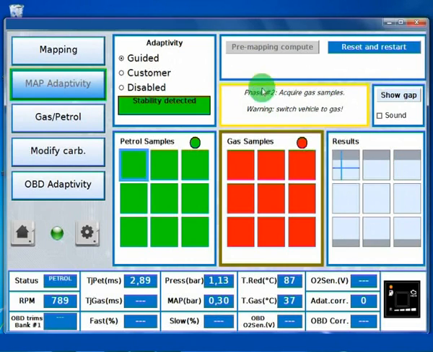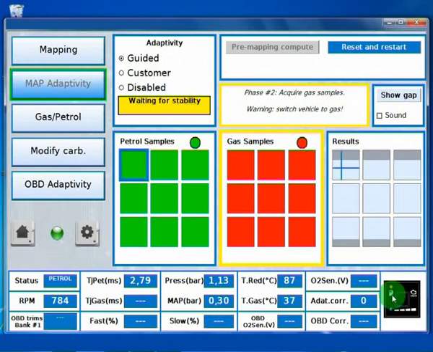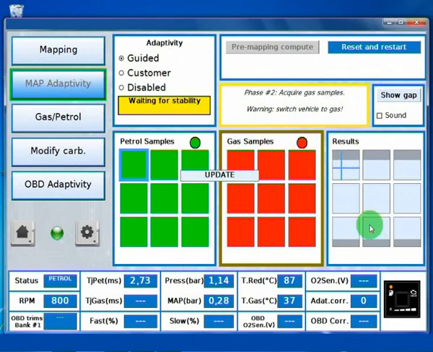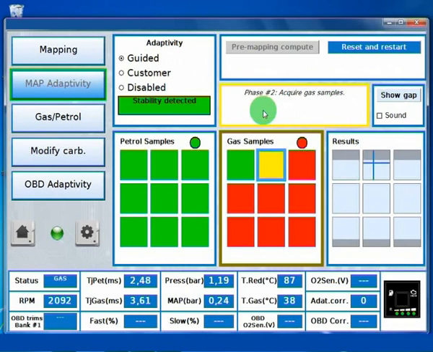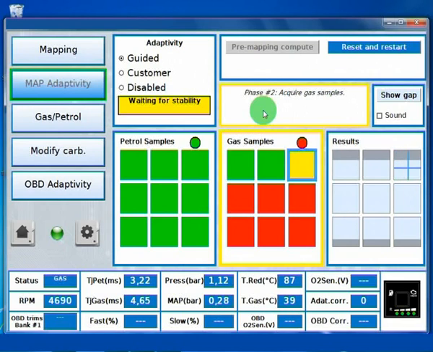Okay, as you see here, phase 2, we have to acquire gas samples. So now we switch to gas. As we did before with petrol, we have to do the same with gas. You can make the first row of squares here on idle. That is simpler, and it will take a very short time. Okay, and now we're going on the road.